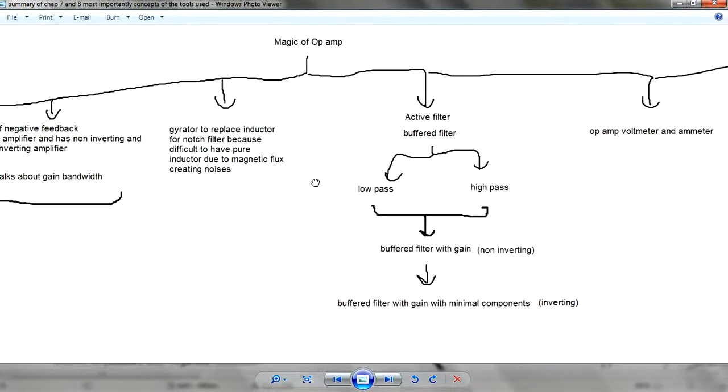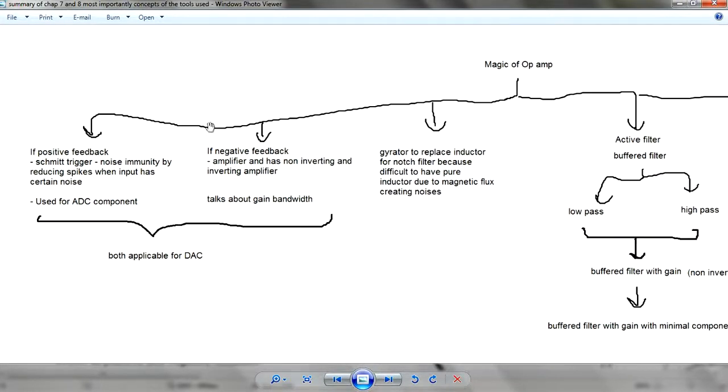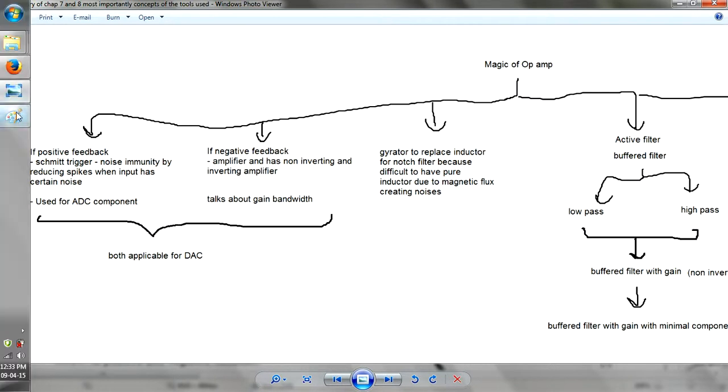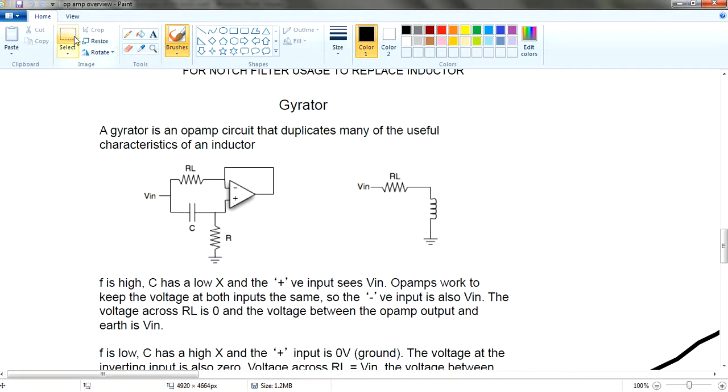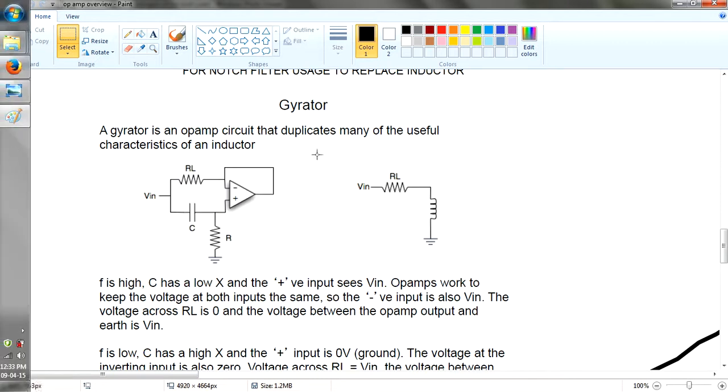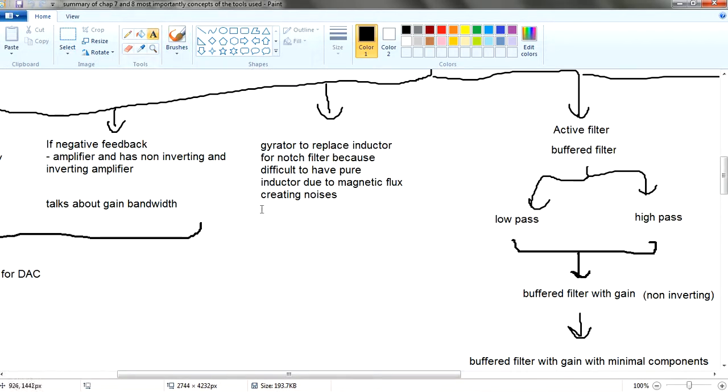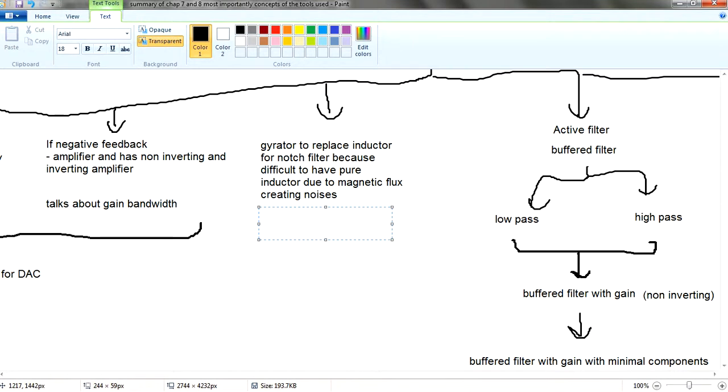In the previous video we talked about the gyrator, and we also talked about positive feedback and negative feedback. Another thing I want to take note of is that the gyrator itself is actually a negative feedback system. I forgot to write it down, so I should write it down over here. So the gyrator is actually a negative feedback.